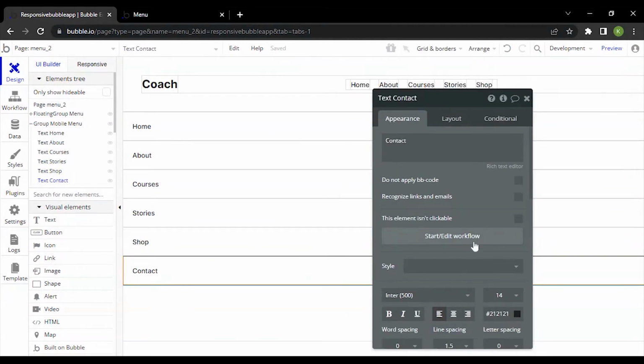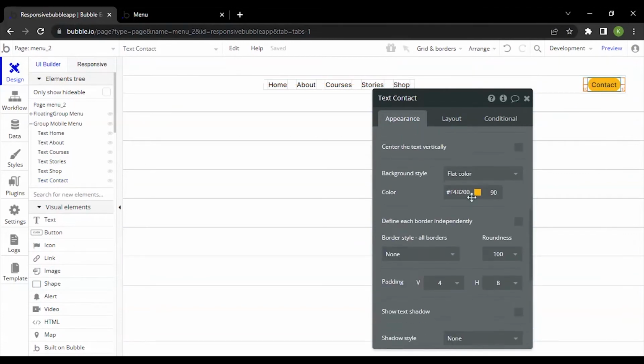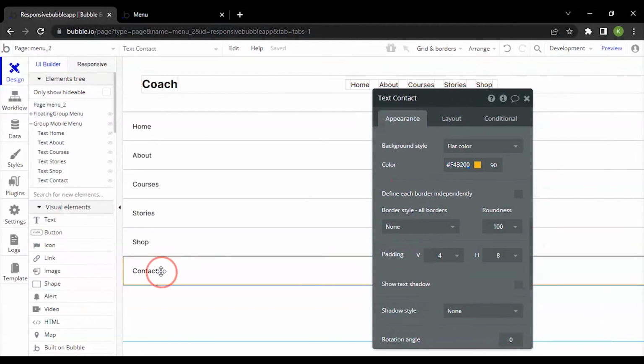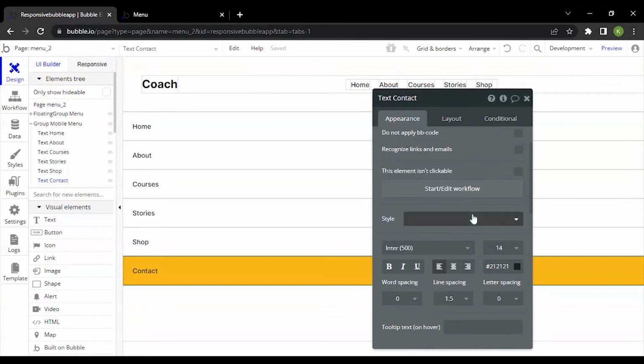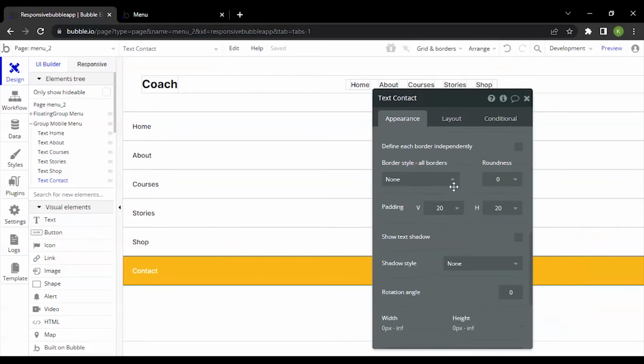And as for contact, we'll be taking in the color from here. So let's go ahead and copy this color, which is set to 90% opacity. I'm just going to place it in right there. And let's go ahead and change the font color to white. And yeah, that looks pretty good.